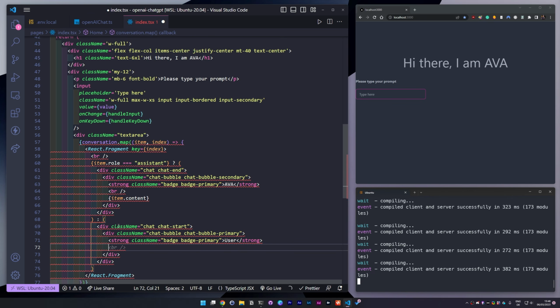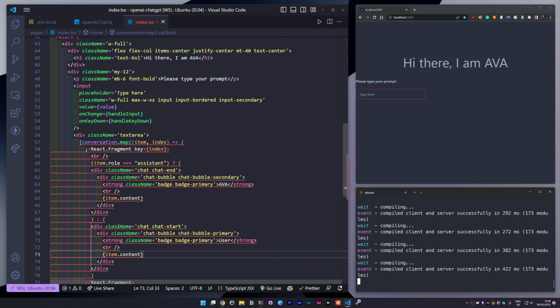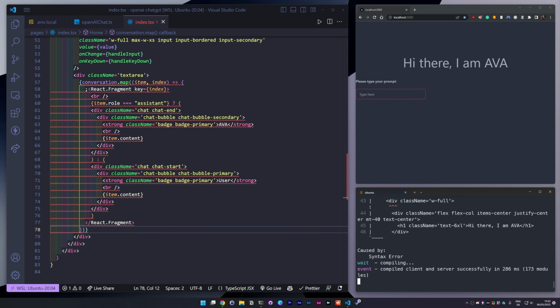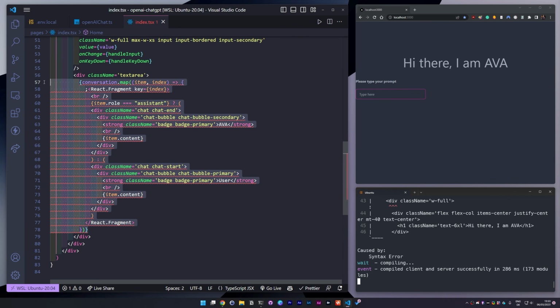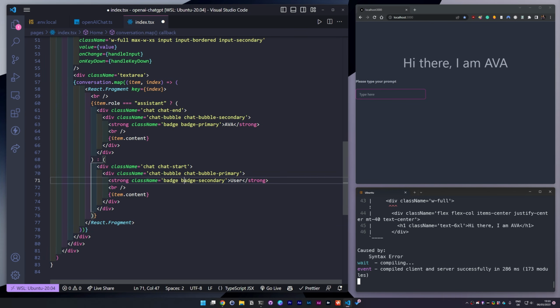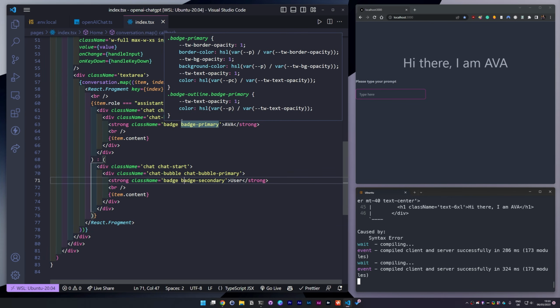And then we do another BR. And then we do another item.content, and we hit save. And somewhere in here I made a syntax error, and let's see how we can figure that out. Let's see if we can move that over here. That looks better. So there was a syntax error somewhere.